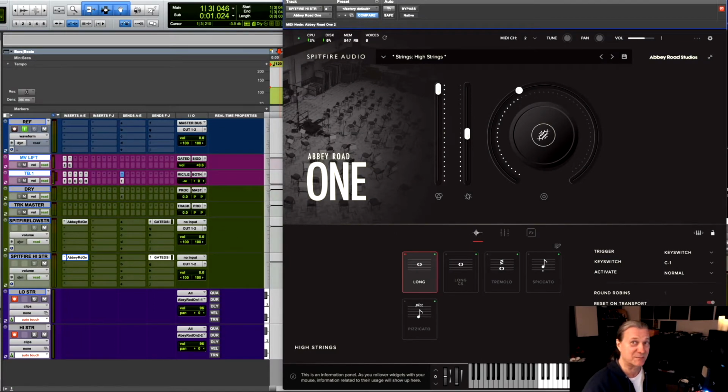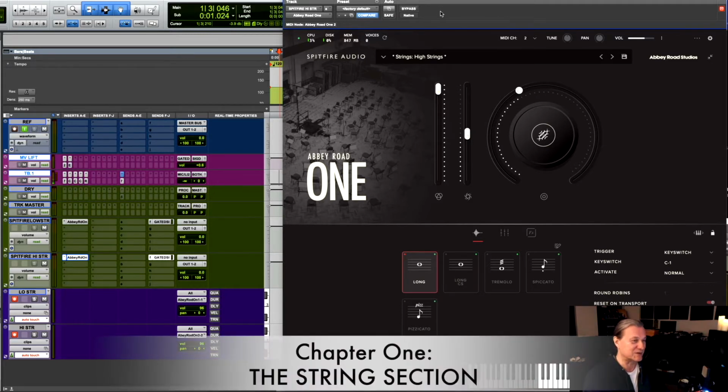An in-depth look at the power of Abbey Road 1. Very curious, because as you guys know, I'm a big fan of Kontakt. They have their own application. Everything's locked up, so I can't go in there and do special edits. But there's a bunch of tweakability.